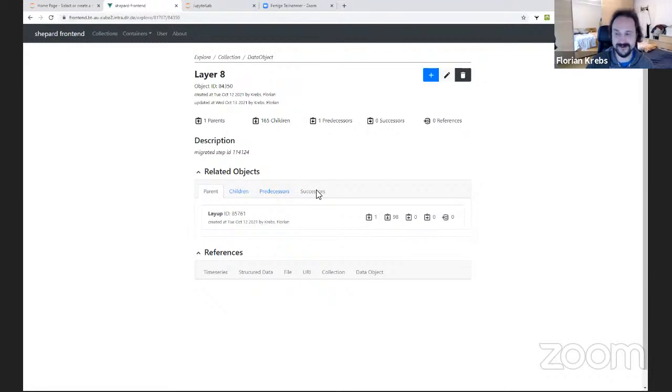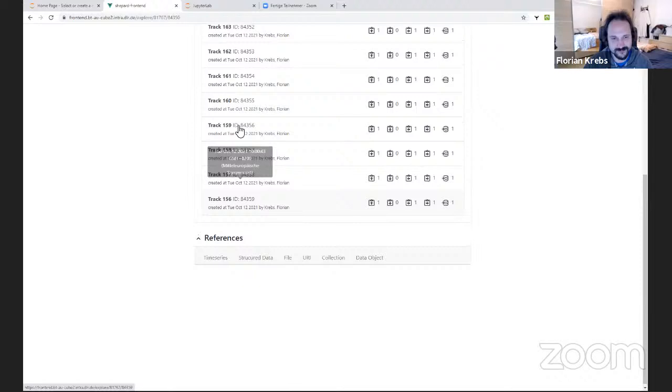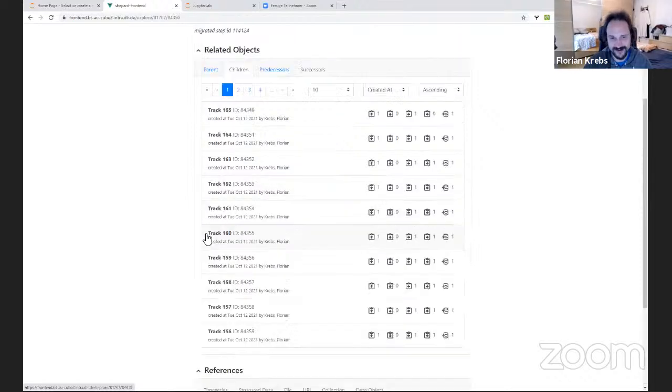It doesn't have a successor. That's still a mistake on our part. I selected just 1 randomly, and I see that there's still something missing because it should have a successor. But anyway, if I go into the children here, I can see, okay, there's around 165 tracks.